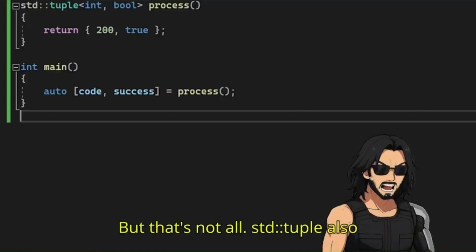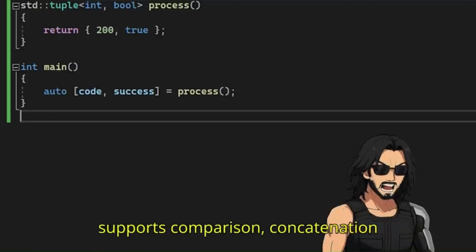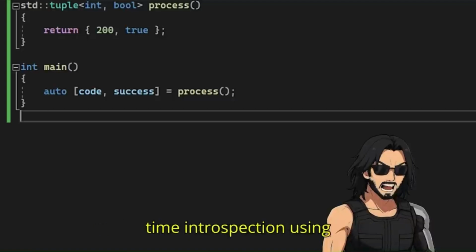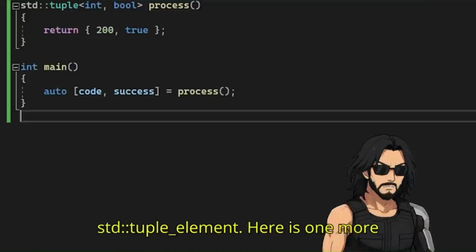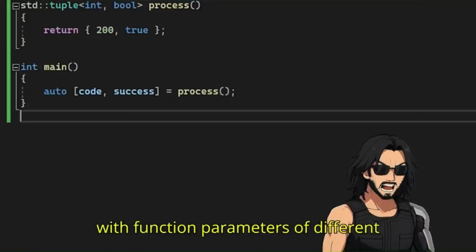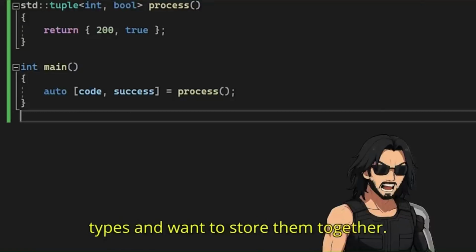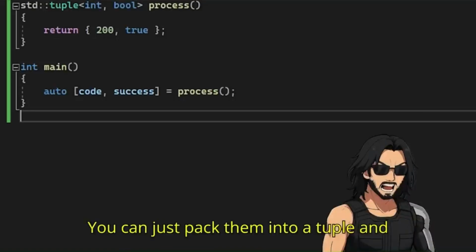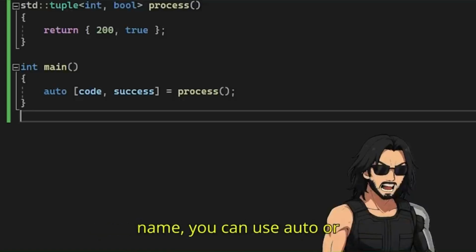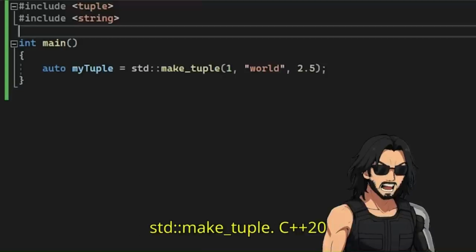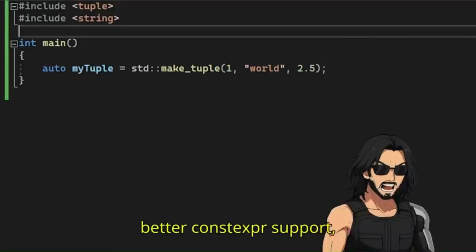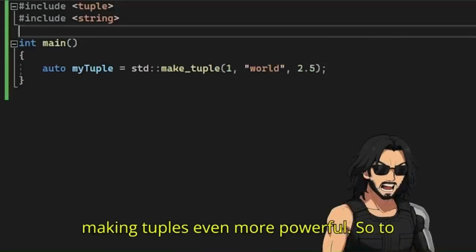But that's not all. std::tuple also supports comparison, concatenation with std::tuple_cat, and even compile-time introspection using std::tuple_size and std::tuple_element. Here is one more handy use case. Imagine you are dealing with function parameters of different types and want to store them together. You can just pack them into a tuple and pass that around. Also keep in mind, if you don't like typing out the full type name, you can use auto or std::make_tuple. C++20 also gives us tuple swap and better constexpr support, making tuples even more powerful.